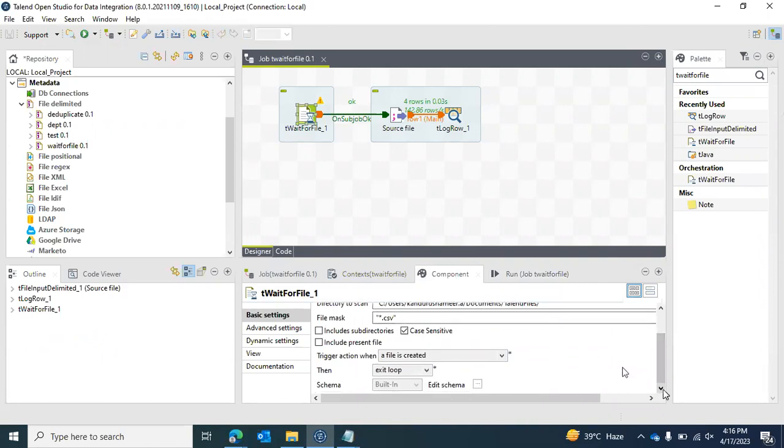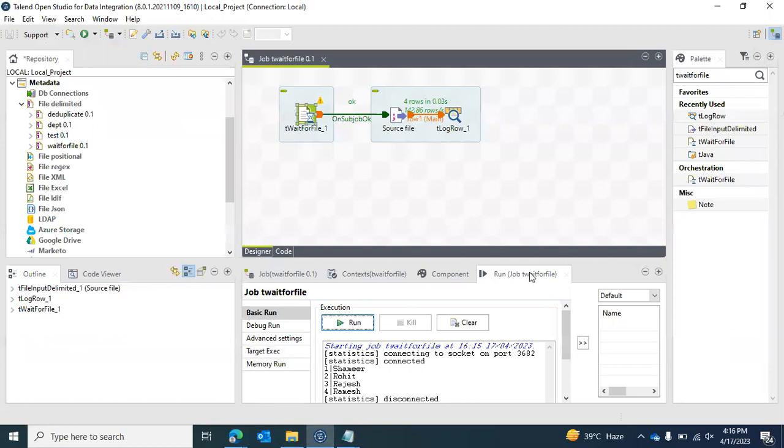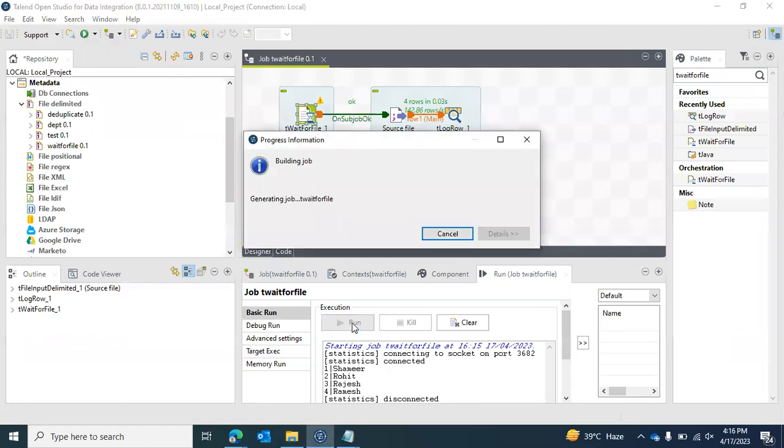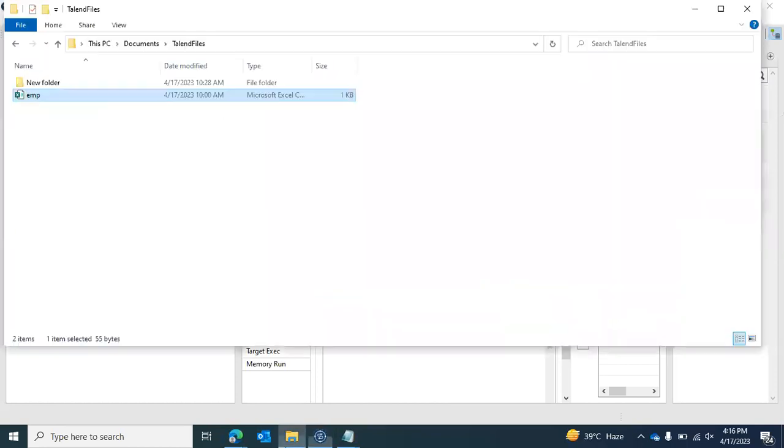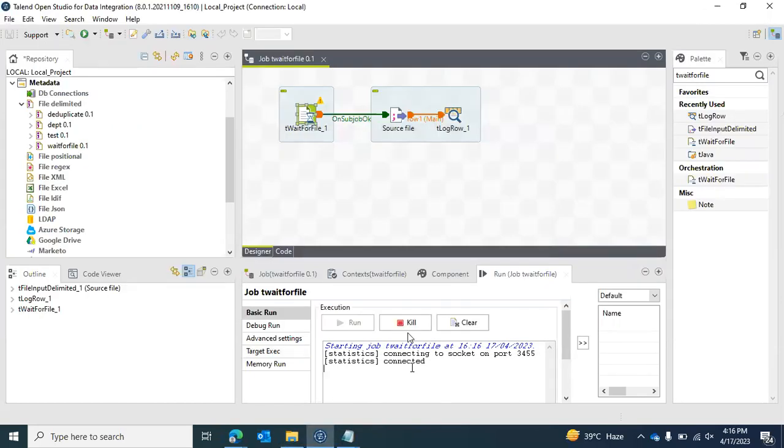Now let me run this particular job once again. The file is already present, but this particular wait for file is not getting completed. That's why we are not able to come to this particular subjob where it will pull the data from the file and push it into this tLogRow.